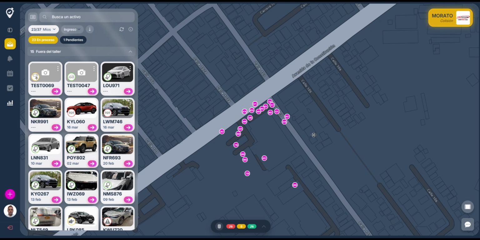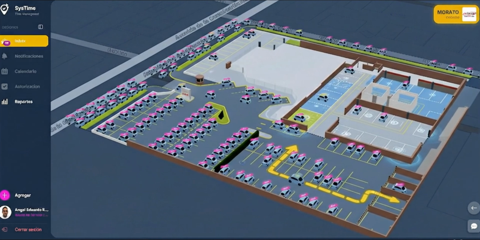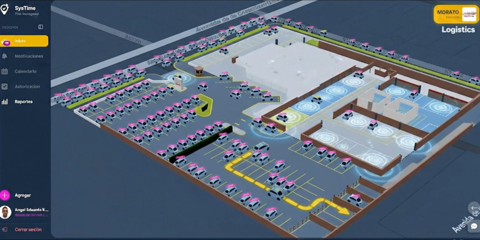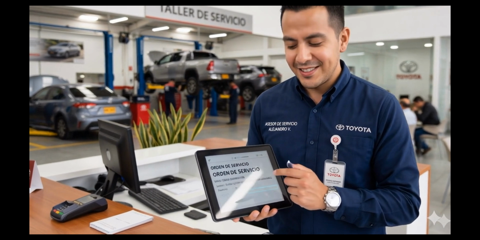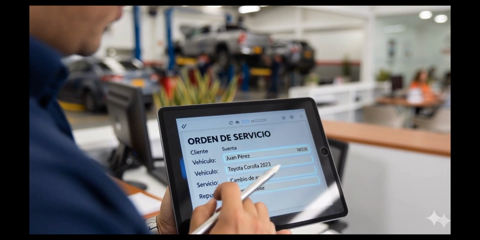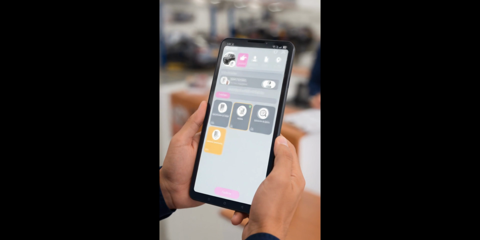With the 3D digital twin, you get a real-time visual replica of your facility. See every asset, every zone, and every movement as if you were there. Our artificial intelligence integrates natively into the palm of your hand. During vehicle reception, the advisor simply captures the visual evidence and defines the instruction.